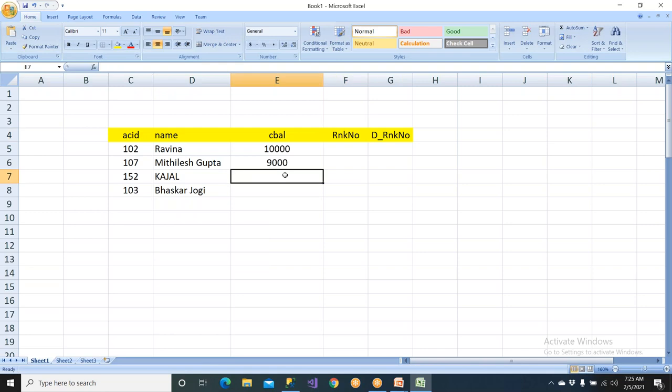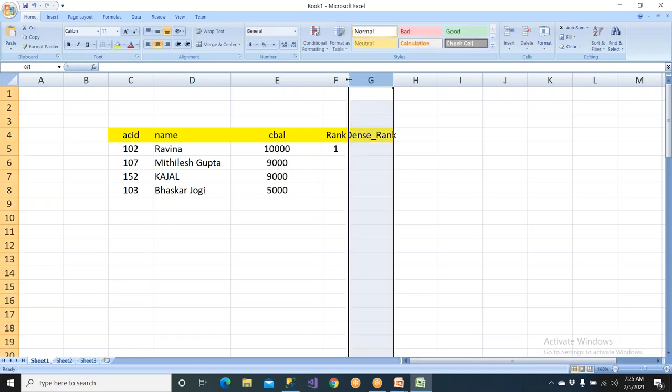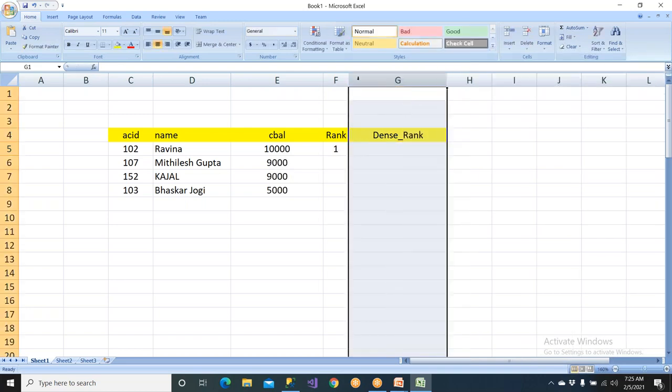So this person has 9,000 in her bank account, and this one has 5,000. Now, if you wanted to give a ranking, what rank would you give? Manually, if you wanted to give a rank, what would it do? The person with the highest balance, Ravina, is the first ranker, right? So that's what you know. Did you understand this point so far?